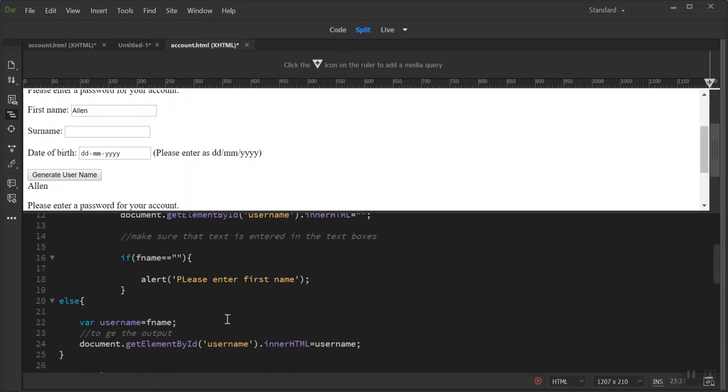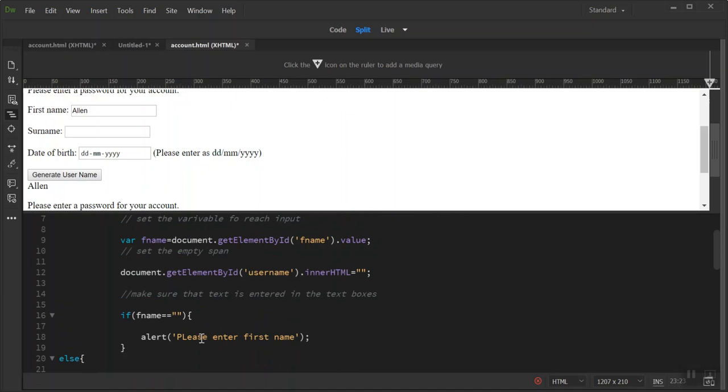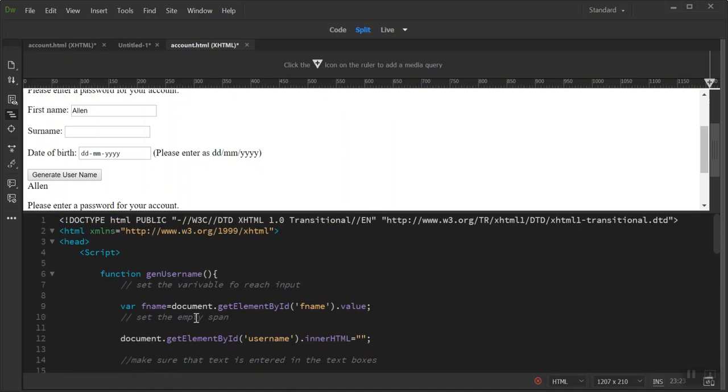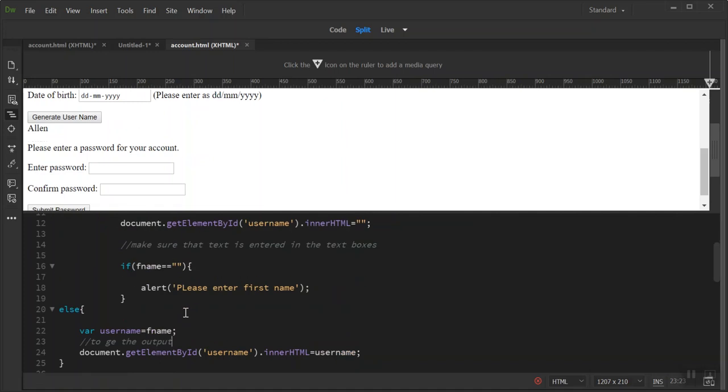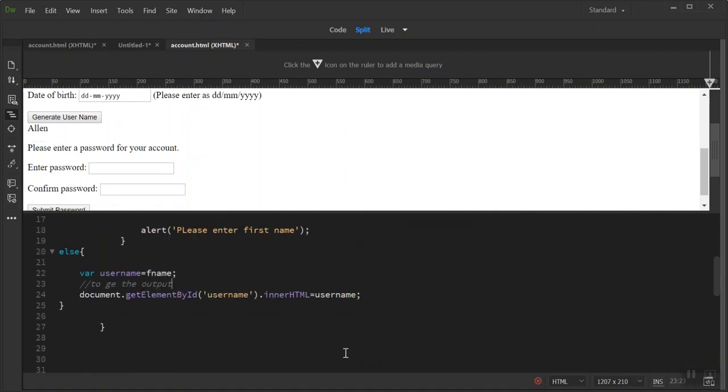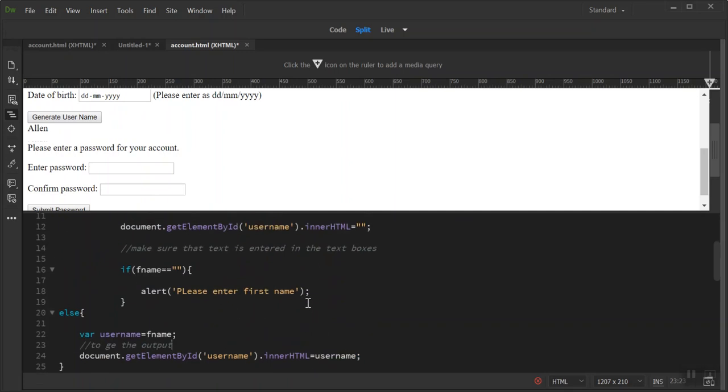Right, I created the username and I'm allotting this variable the values of the text entered by the user: first name here, surname here, and date of birth. So whatever value is entered by the user, I give that value to the username, and here I will get the output of that username. Whatever is stored in the username will be displayed.